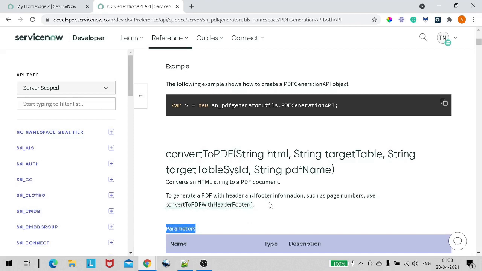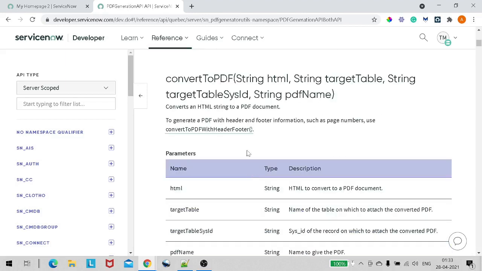We don't need headers and footers for this tutorial, so we'll not go in depth for this. As you can see, it has four attributes. The first attribute is string html, so it takes an HTML string as the first input. The second input is string targetTable.